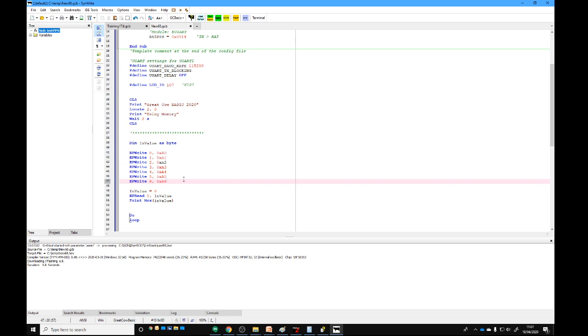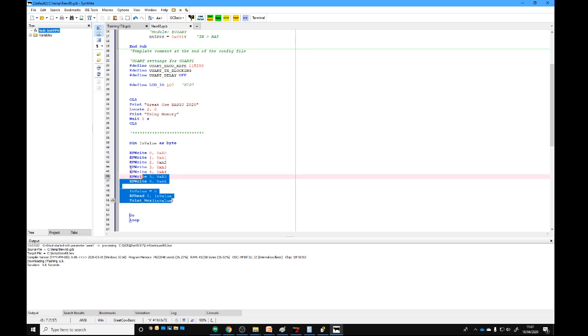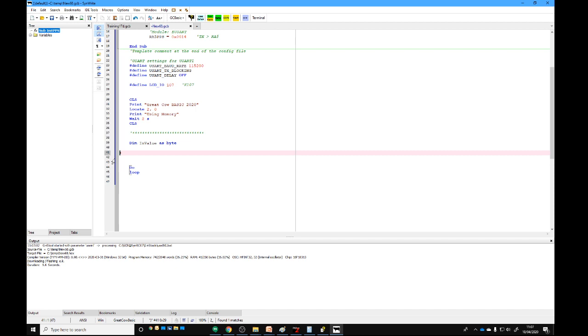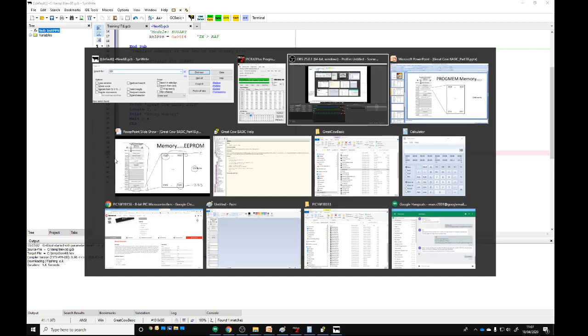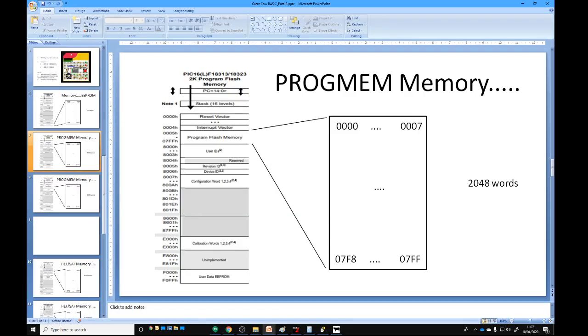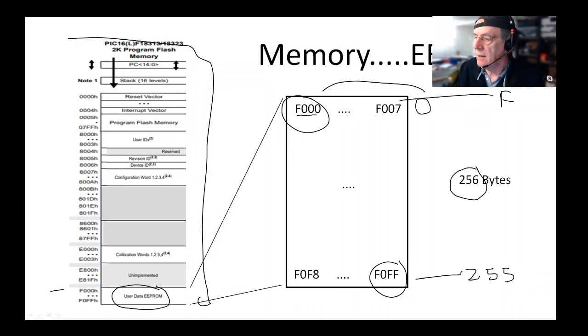So that's EEPROM. Writing to EEPROM is very useful. But let's do PROGMEM. Let's write to program memory. Program memory is definitely for advanced. You don't want to be doing this unless you know what you're doing. Okay, all right. Let's look at PROGMEM.